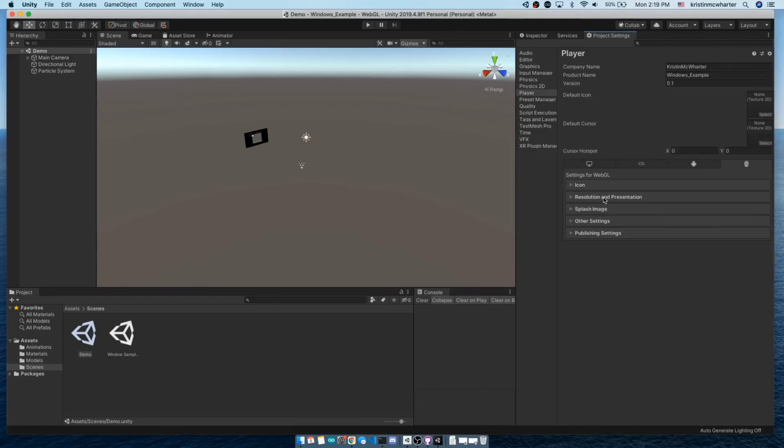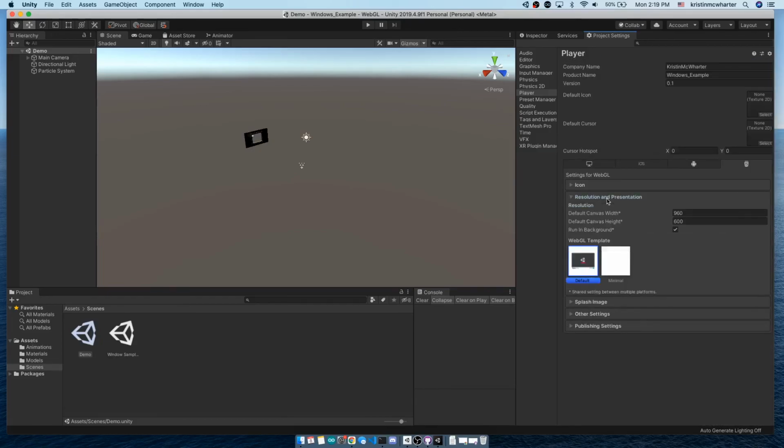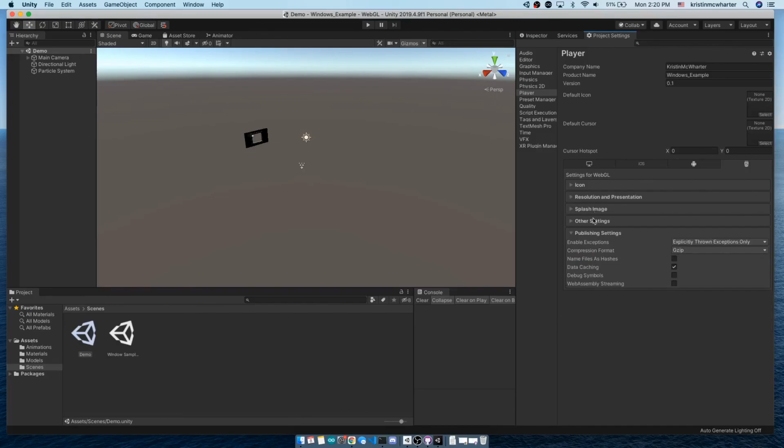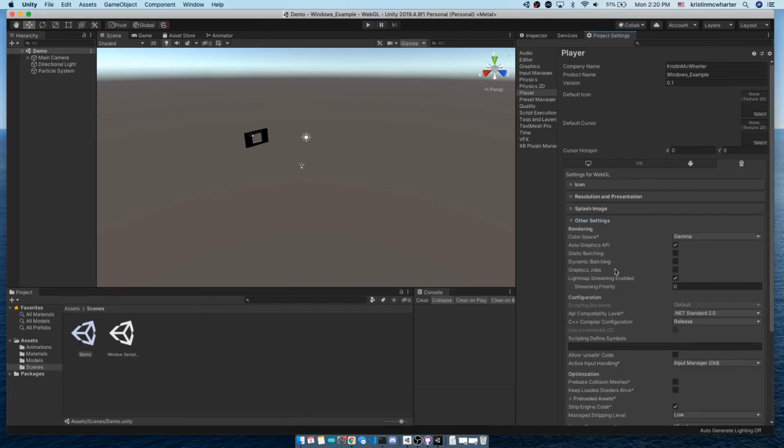Version 1. If you open resolution and presentation, you'll see that we have a default canvas width and height, as well as a WebGL template. This is the HTML file that we are designing to display our Unity project within. The splash image, other settings, and publishing settings, the default setup of these areas should be okay for this phase of our project.